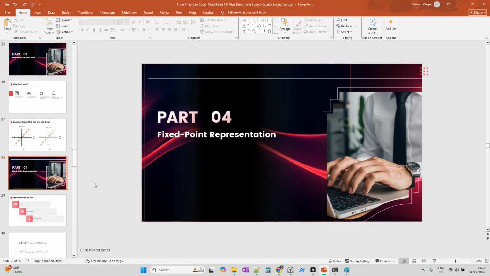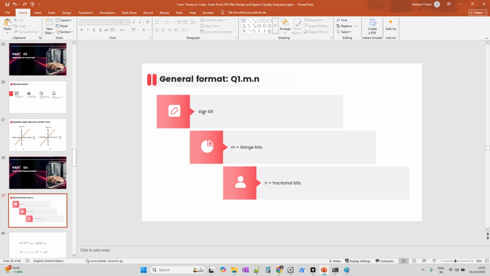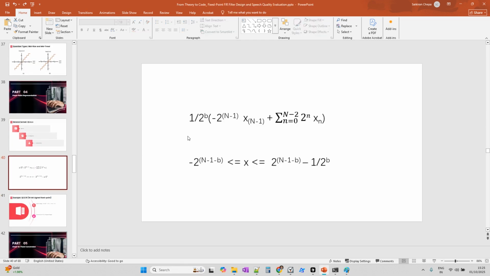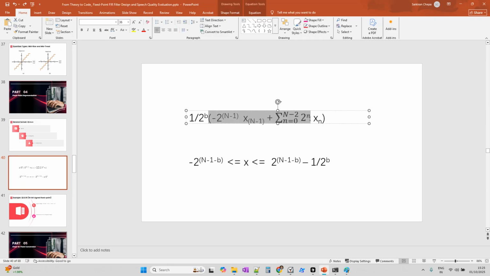For fixed point representation, there is one sign bit, m integer range bits, and n fractional bits. This is the Q format that we will be showing here. What that means, you will see now. This is the Q format, and what is this? This is nothing but the 2's complement representation of a number.